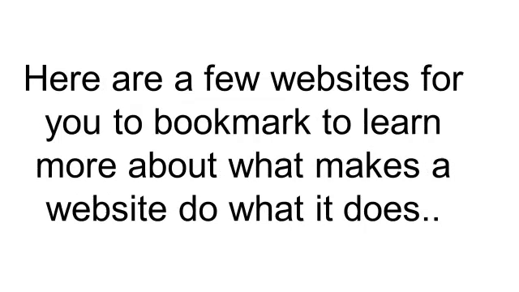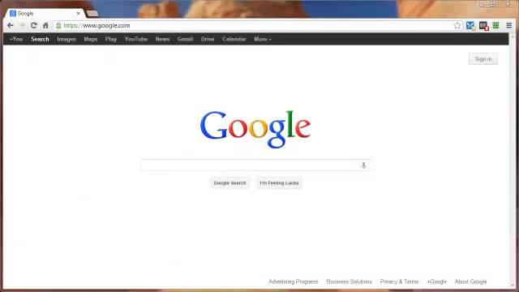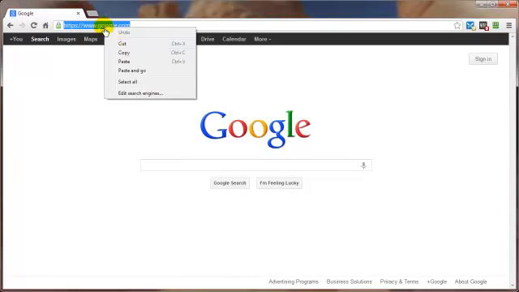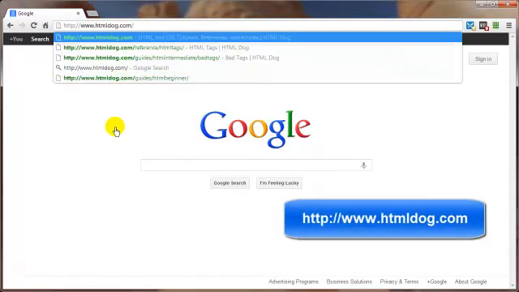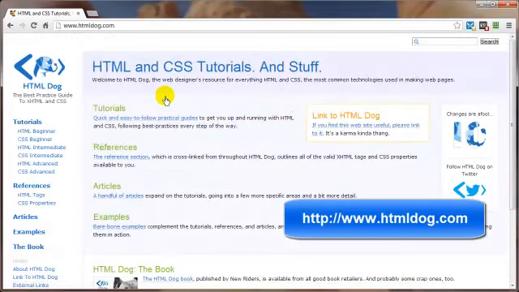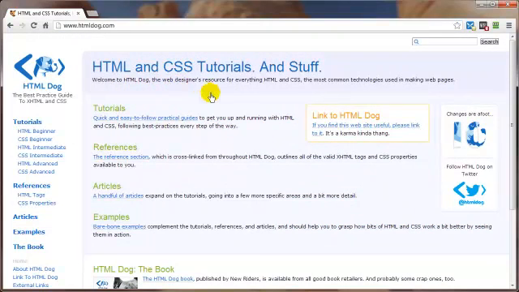Now, here are a few websites for you to bookmark to learn even more about what makes a website do what it does. Of course, there's plenty more besides just these, but these will get you started. This first one is called HTMLdog.com. There's loads of information here and tutorials on both HTML and CSS, and this is updated as the version of HTML is updated as well. So just because you don't see an HTML5 slapped all over the place does not mean this is old stuff.